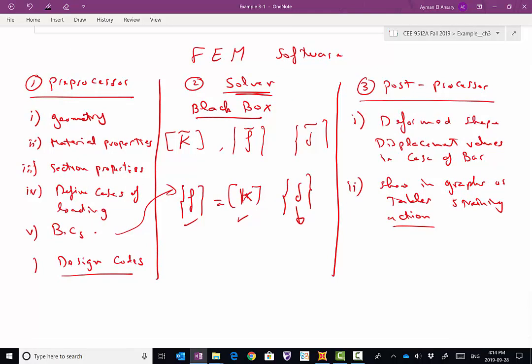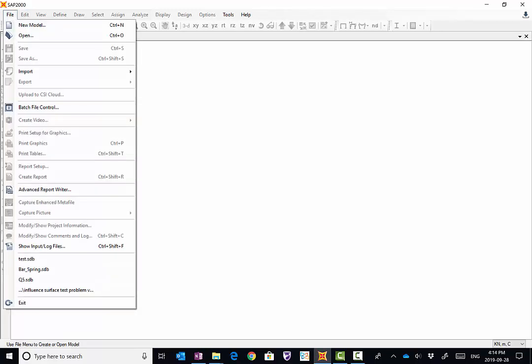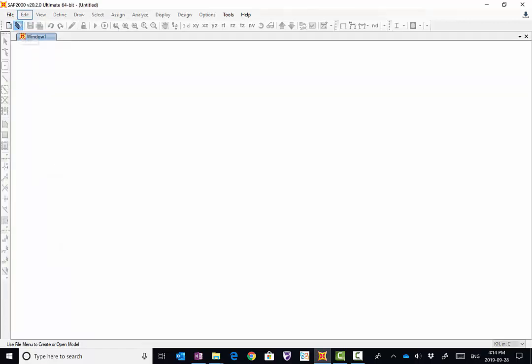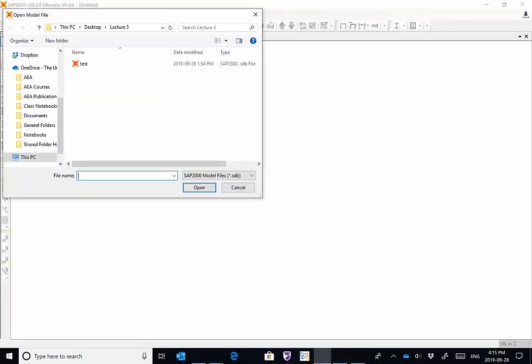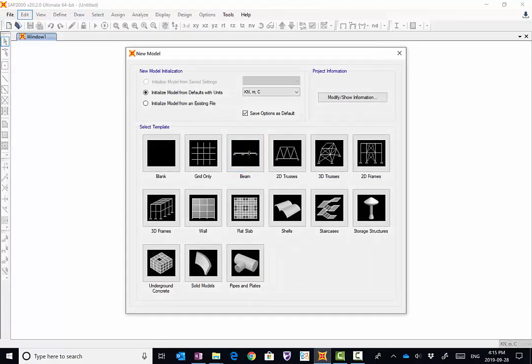So now let's move to SAP. So this is the interface for SAP 2000, and as you can see, it's a user-friendly graphical user interface. So if you go to File, similar to any software, you can start a new model or open a model that you already have. So we're gonna start a new model.